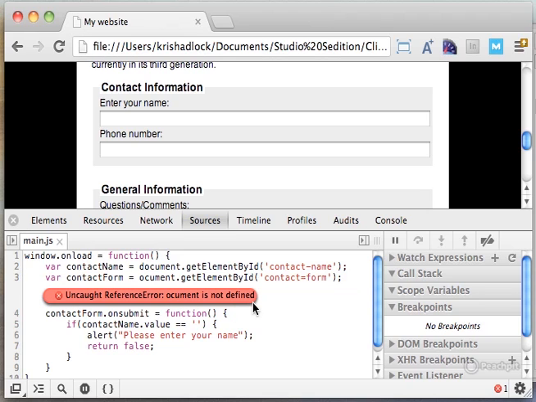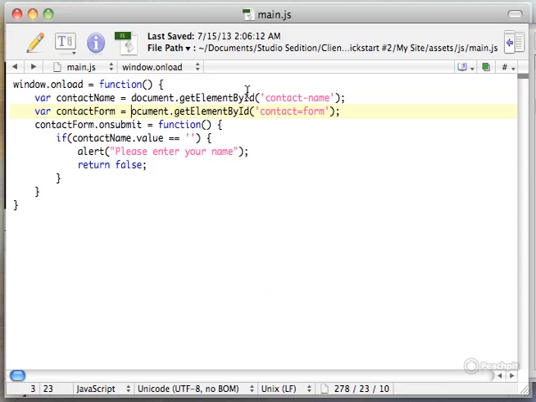So we can click that. And we can see exactly where it's happening. We can see our D is missing. And that's why it's saying occupant is not defined. So we can come over here and fix it.